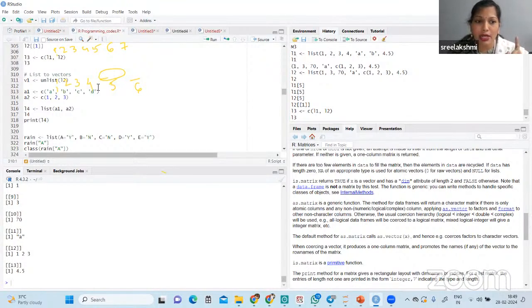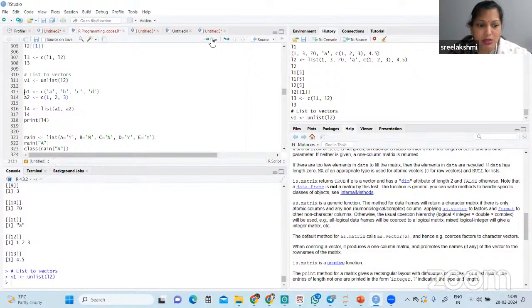Till now, I can change this list into a vector. So how is that possible? If I want to change this list into a vector, I have to write it in terms of unlist. So when I say unlist and execute this, what happens is, I'm saying unlist L2.